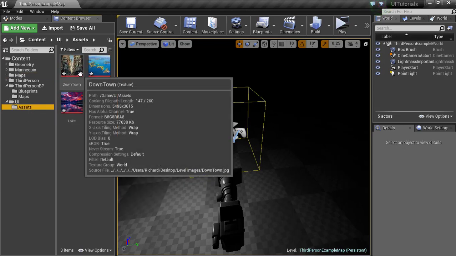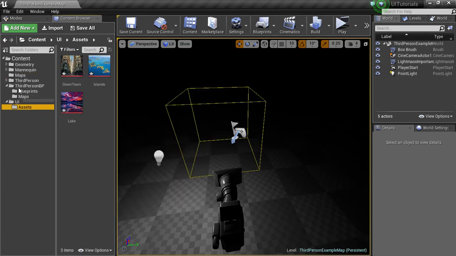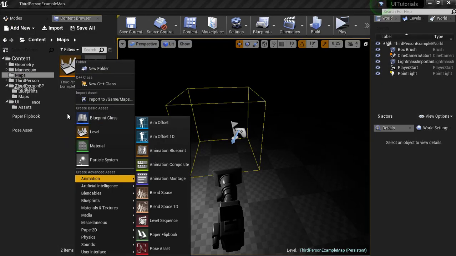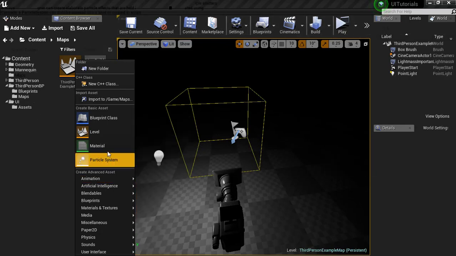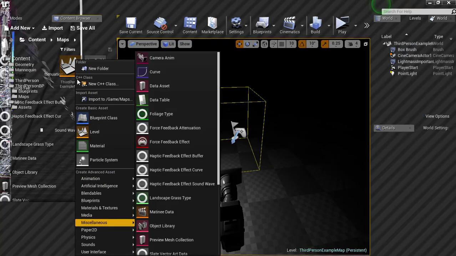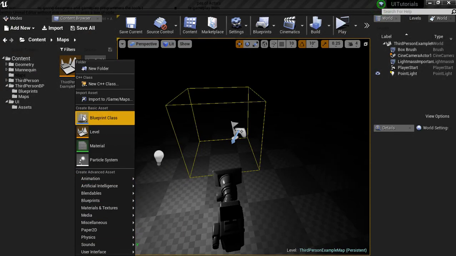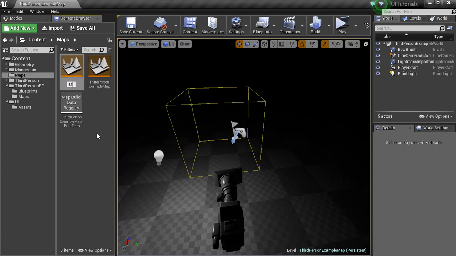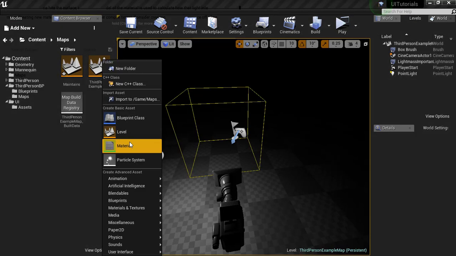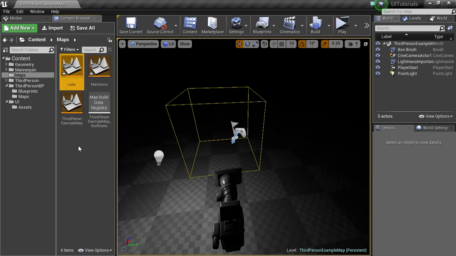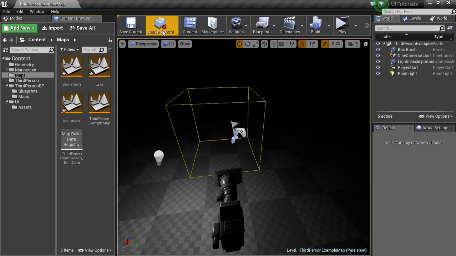Now in my assets, I have downtown, islands, and lake. And you guys probably have your levels already made. If not, you can go ahead and do this and use those as reference images. In the meantime, I'm going to make these levels here. I'll create one called mountains, then another one called lake, and another one, downtown. Oh, can't have spaces. When you name these, make sure they're spelled correctly. Now I'm going to press Control Shift S to save all the levels.